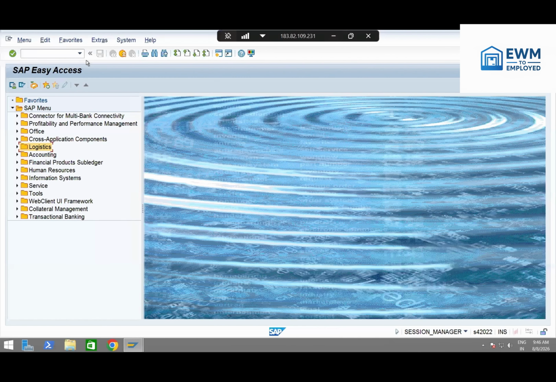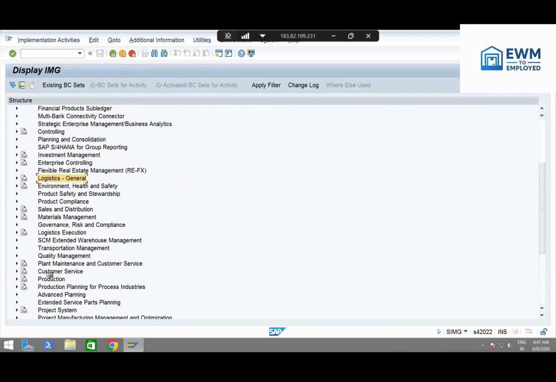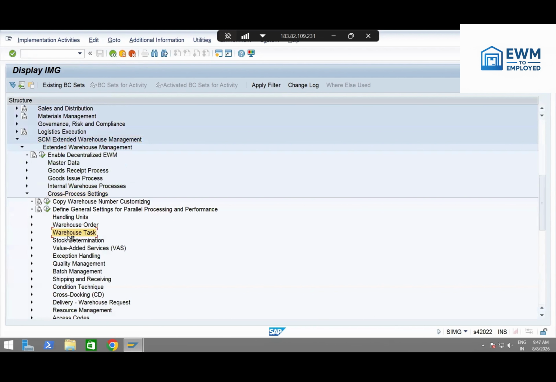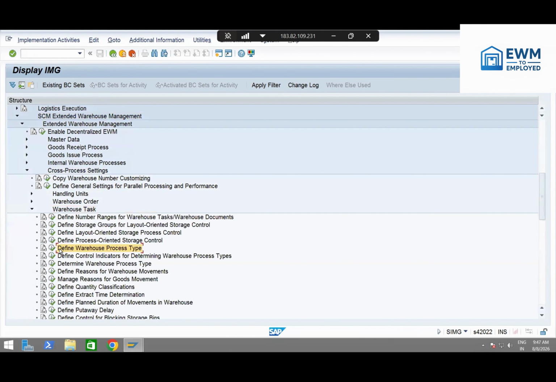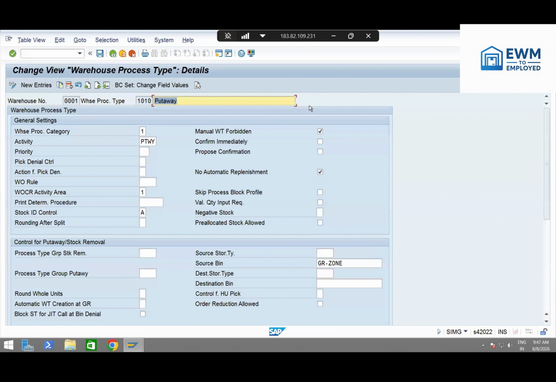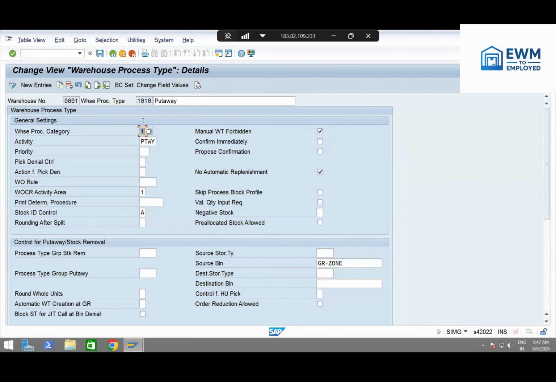Okay, if you go to your WPC configuration, if I go to SPRO, CWM, EWM, cross process settings, warehouse task, define WPT. Any WPT I open, it doesn't matter what the nomenclature of the WPT is. Unless and until the WPT is mapped to the WPC, that is one. Once means put away, two means stock removal. From there only the system understands this WPT is being used for put away.